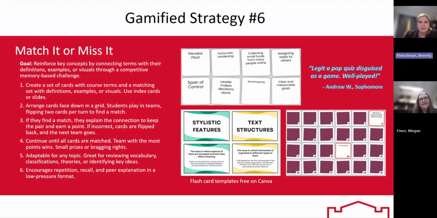You can use index cards, or if you want a more polished look, Canva has great free flashcard templates to use. I've used some with some really intricate designs, or you can put whatever your course name is on the back. But they really are a way to elevate your game, so to speak.